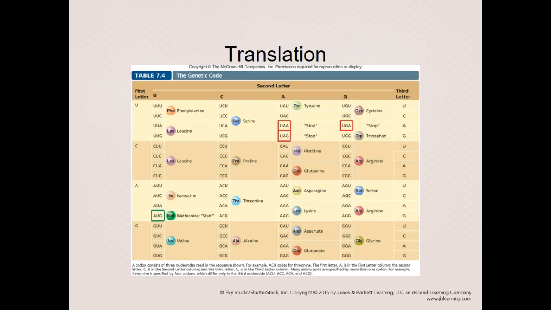So here's a codon table. Here we have the first column, here's the first row, and here's the last column. In the first column, we have the first letter of our DNA, or our RNA, UCAG. In the first row up here, we have the second letter, UCAG. And then in the last column, we have the third letter for each section. So UCAG, UCAG, and so on, right?